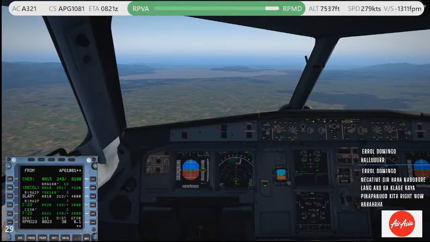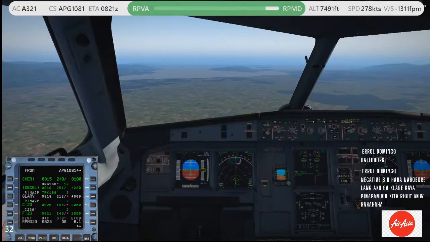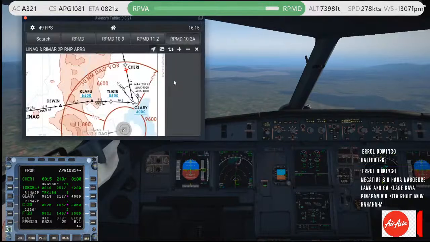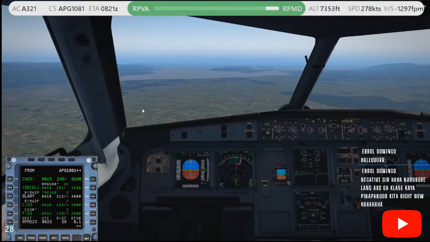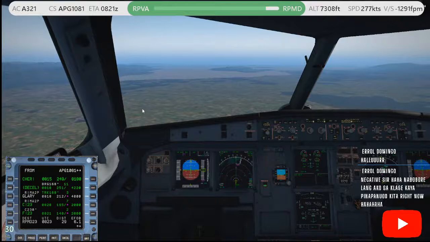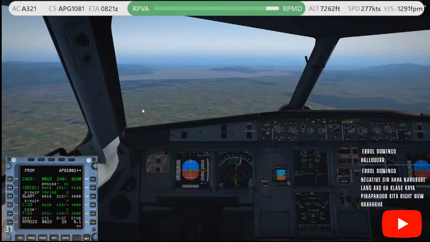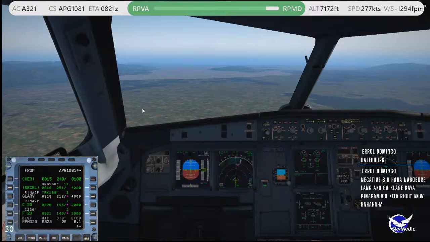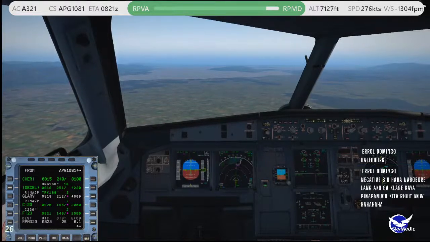Yan, so meron na tayong altitude restriction dyan. Makikita nyo guys sa FMS natin, 4,000 feet. Then at Charlie India 23 2000 and Foxtrot India 23 2000, since that is already our mandatory altitude in order to capture the localizer.